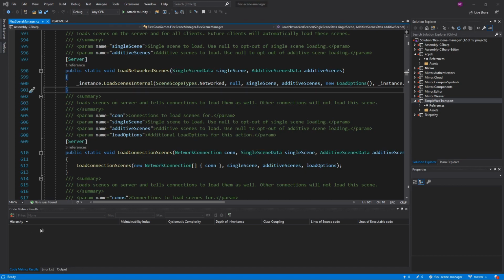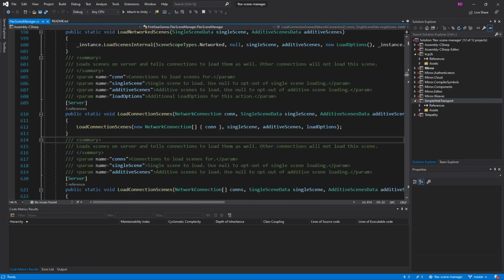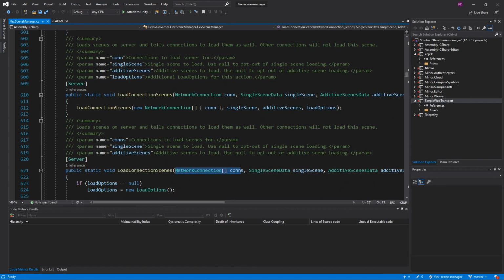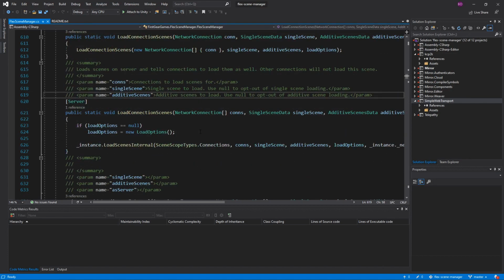And just going back real quick to the load connection scenes, if you want to load a client into a scene in which another client is already in and it's not a networked scene, you can definitely load a connection scene for one player first and then another player later if you like. And you'll notice when loading connection scenes, you have the option to put in one connection to load for only one player, and you have an option to load for multiple connections if you want to load in multiple players.